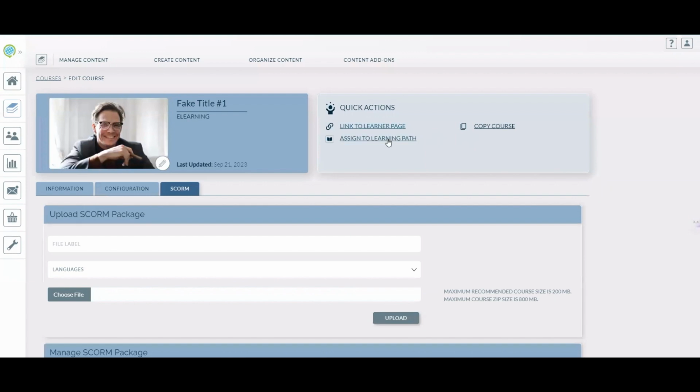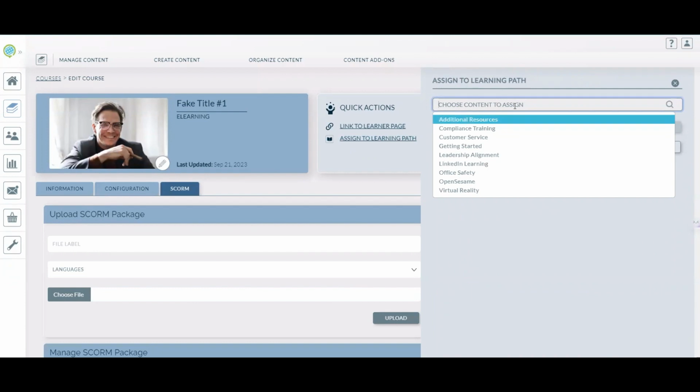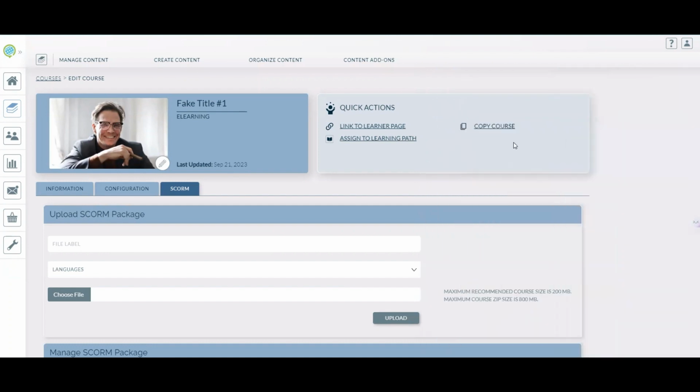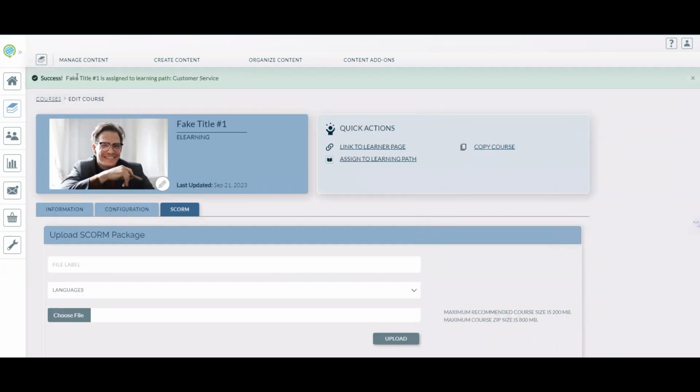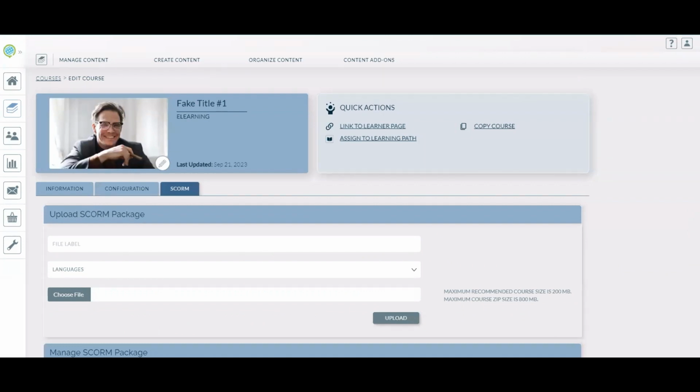Let's try to assign it to a learning path, for example. Choose content to assign. Because we decided that this was a customer service course, I'll hit customer service. And now this title for this course is now assigned to the learning path of customer service. So this is a quick run through of how to add a new course into our LMS.